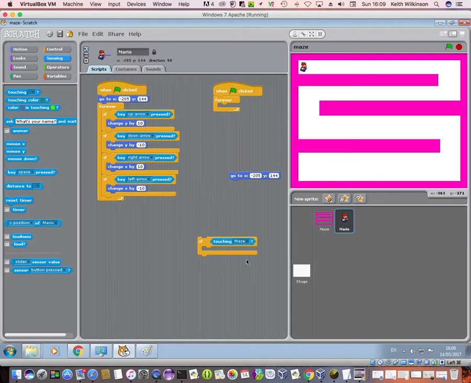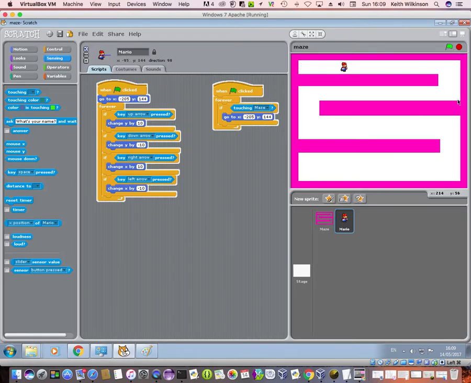So if I'm touching the maze, what I want to do is go back to the start. And if I drag that into my block and run my game, I can move right, I can move left, I can move down, I can move up. Okay, and accidentally, if I touch the maze, I go back to the start. So I've got the beginnings of my game.